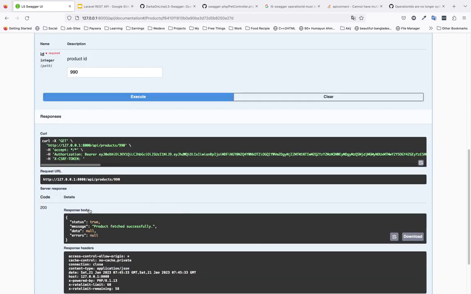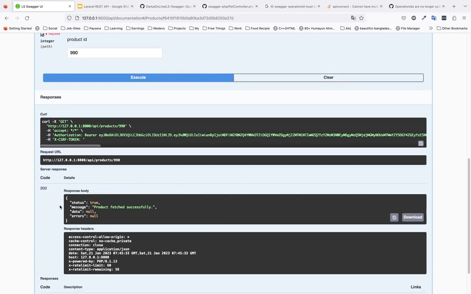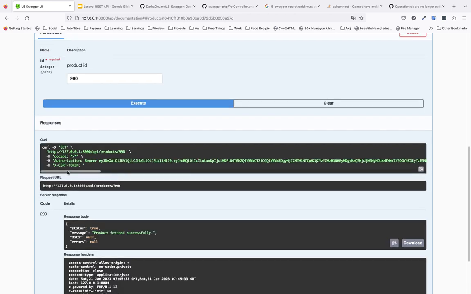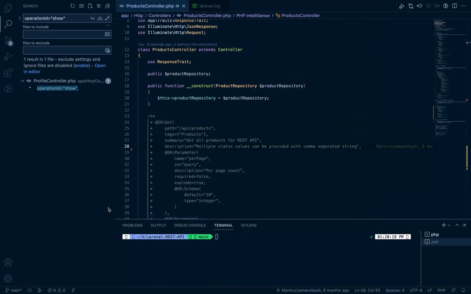But if we give an ID like 90, which doesn't exist, we are still getting 200. I think this is not good. We should handle that. If we don't have this ID, we should not give someone a 200 response. It's not good, right? And also the status is true. We should not give someone a response like that.